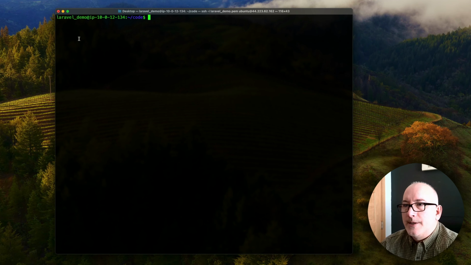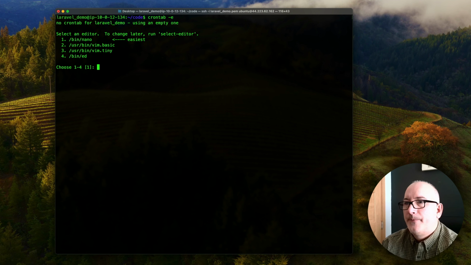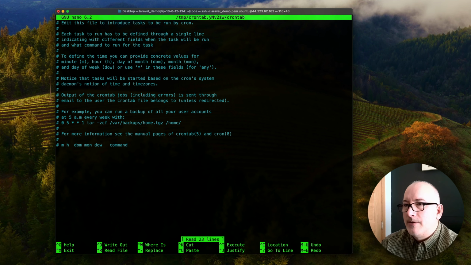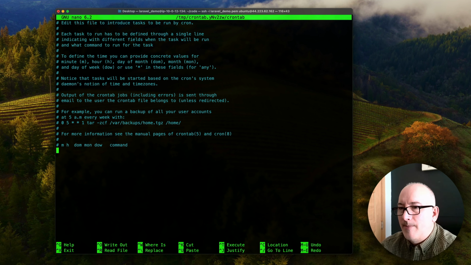So we're logged in as Laravel_demo, which is important for this next part. We're going to create a crontab that runs as this Laravel_demo. To see what's running under this user, we do crontab -e. And it's asking us to select which type of editor we want. We're going to just do the nano editor again. And so now we're in the config file for this user.